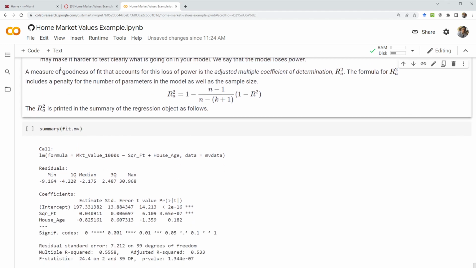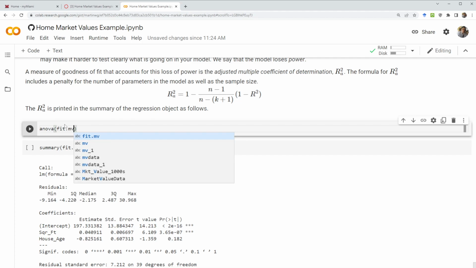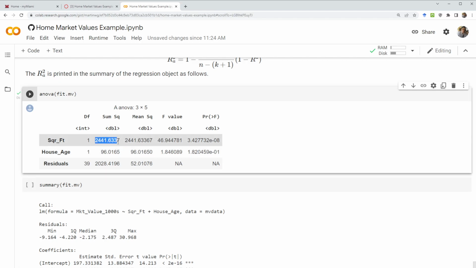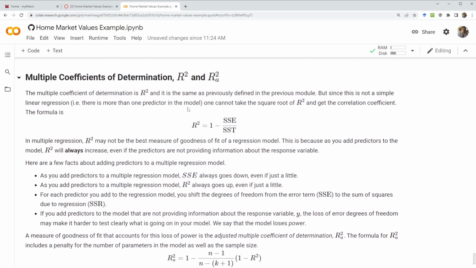When we got the ANOVA, so let me print this out, the ANOVA for each of the variables, we mentioned that these, for example, is the contribution by square footage to the explained variation. And then this is the additional contribution by house age. So the contribution that they can have is always positive. In other words, we can only add to the explained variation. So for that reason, the best strategy to get R squared to increase is just to add more variables.